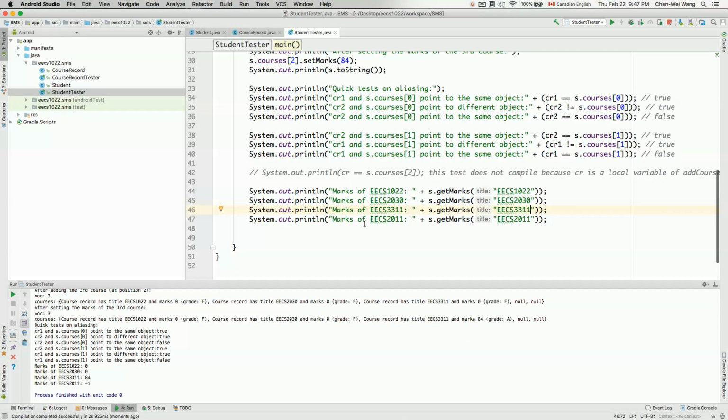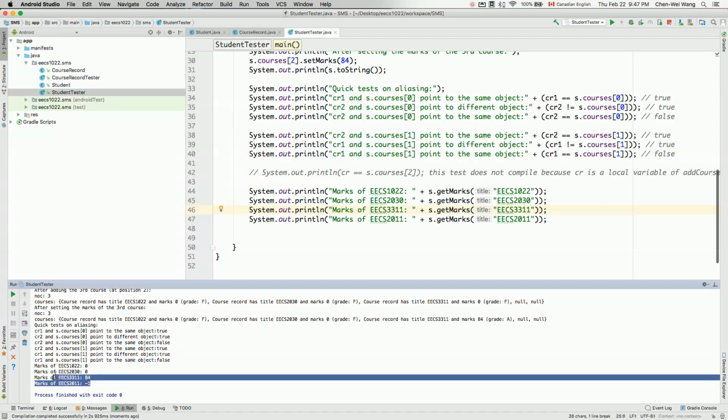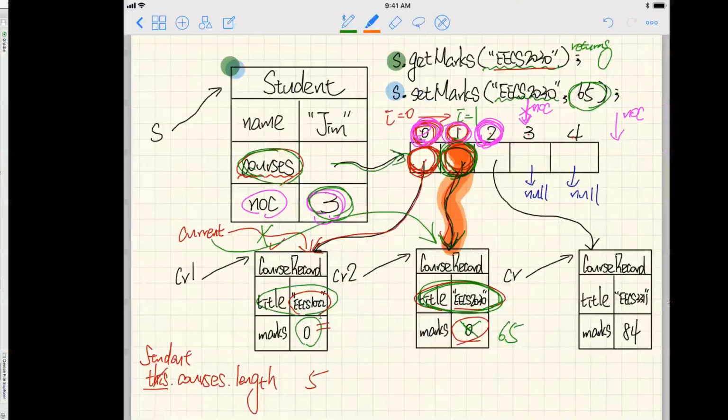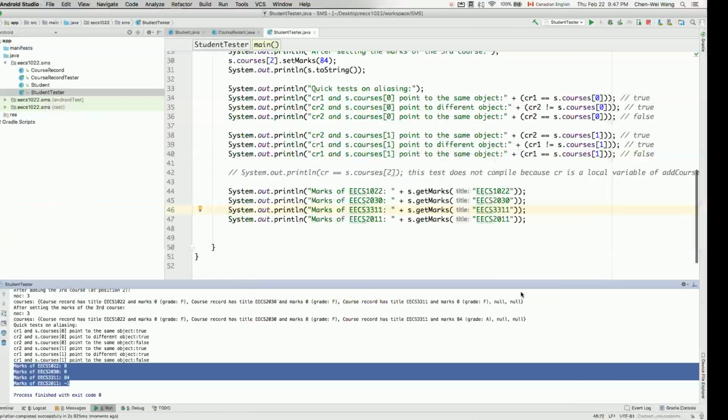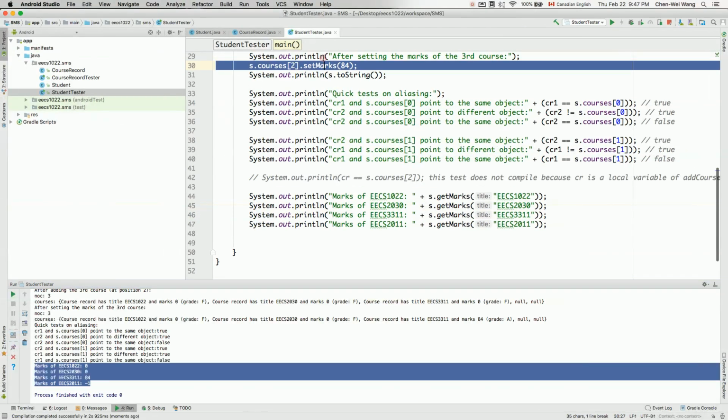Have we set the mark yet? Not yet. Okay, so before we set the marks, it's going to be 0, 0, 84, and -1. 0, 0, and then 84. 84 is actually from the previous one over here. But we're going to set it again. And then -1 over here for 2011 because it doesn't exist. Okay, good.